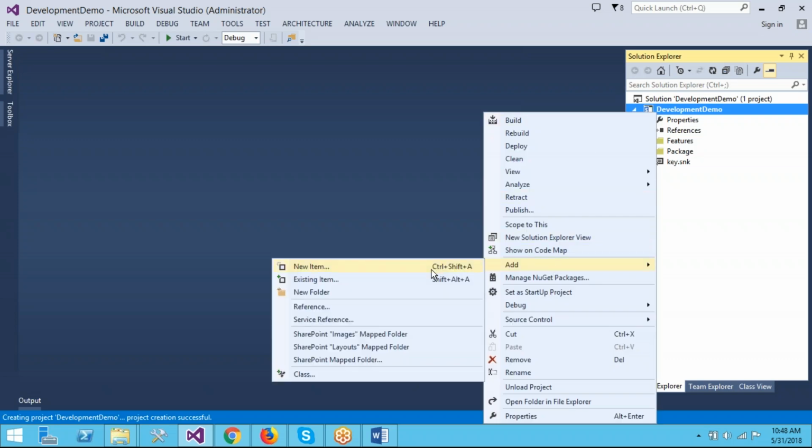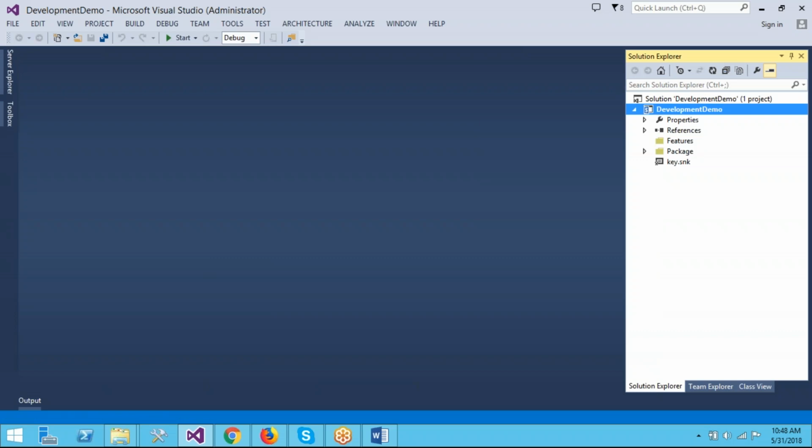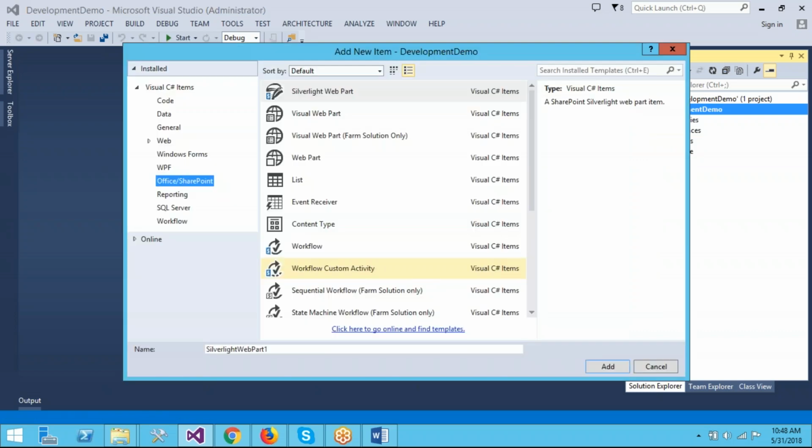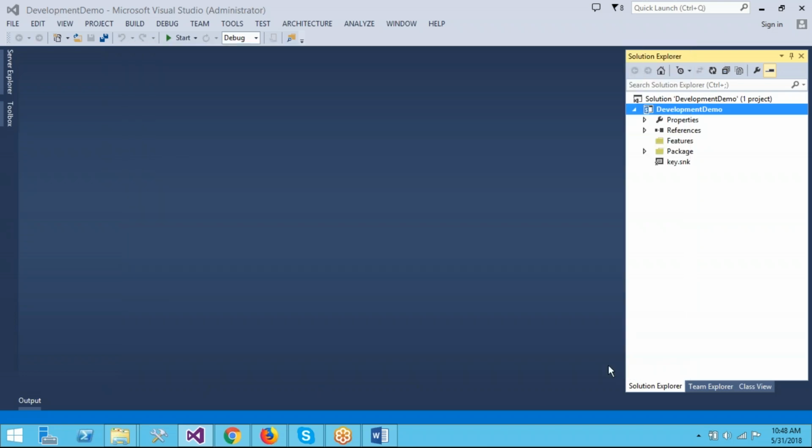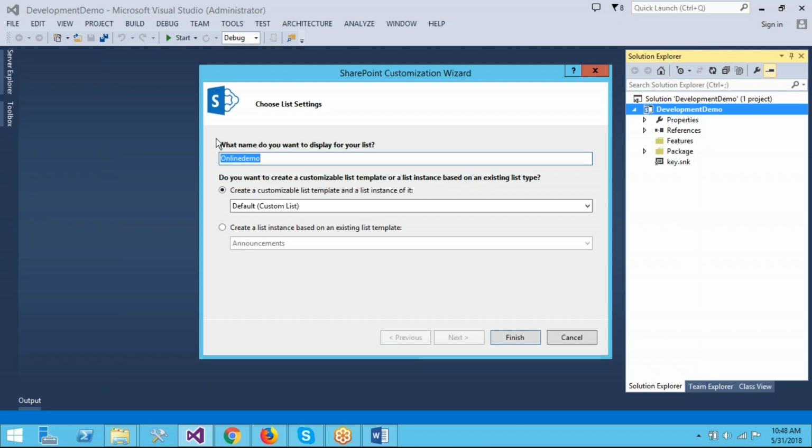Click add, click new item, and here I have a list template option. I'm giving a name as online demo. Click add. Okay, now I've given the name online demo, and the next one is create a customizable list template and an instance of it.